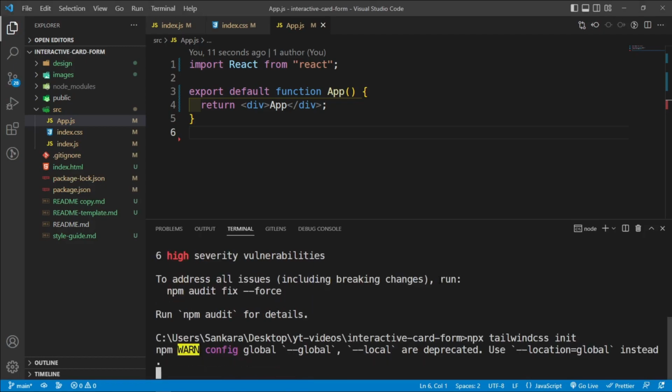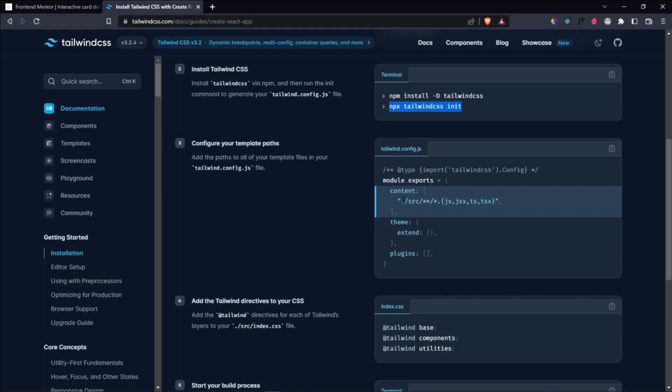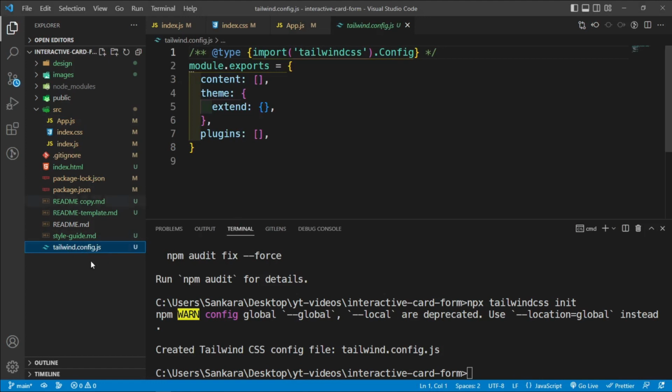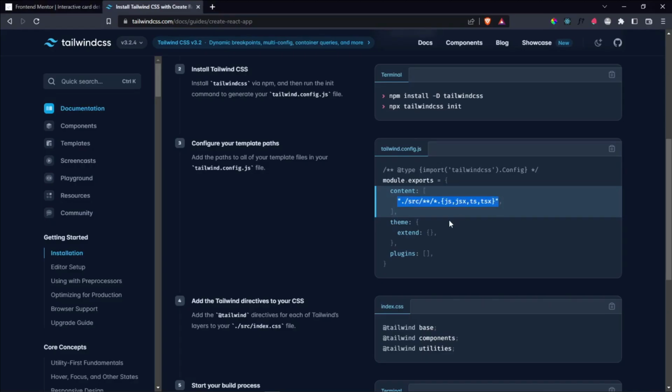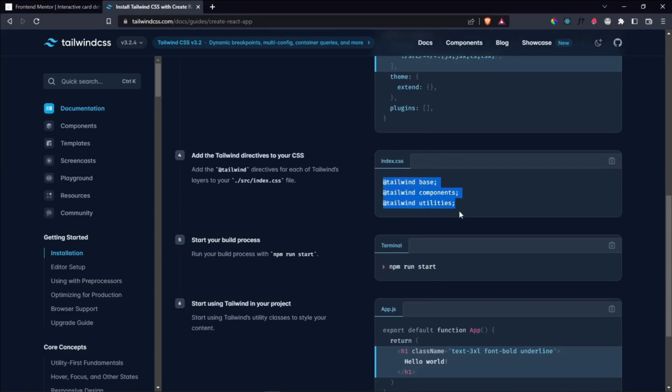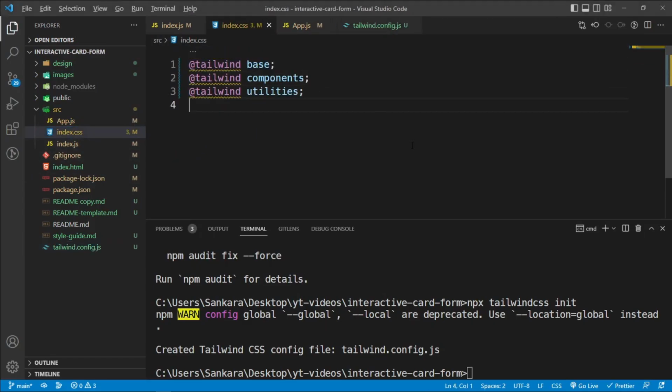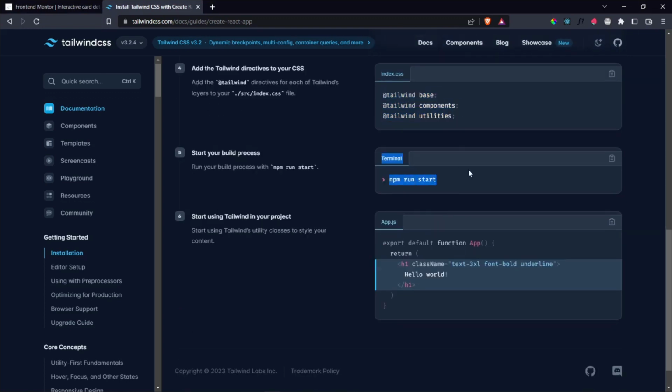So paste it in and let it run, and then we can go ahead and copy this part. So copy this line, and then once the command runs, you can see that we have our Tailwind config file inside here, and this is where we're going to be pasting in that line that we've just copied. And then we're going to copy these 3 lines into our index CSS. So copy into index CSS, just paste it on top, and then now we can start our development server.